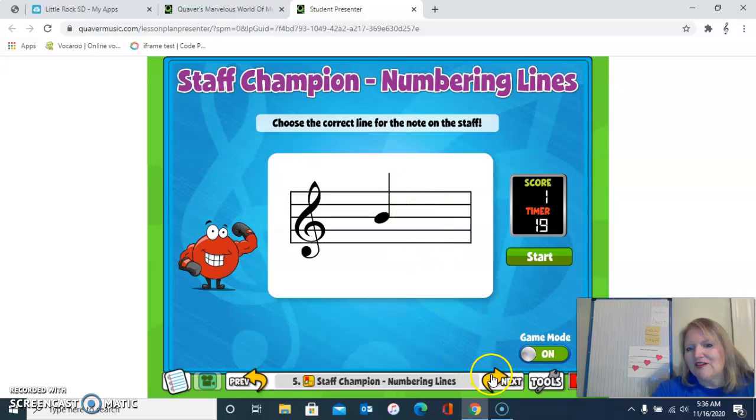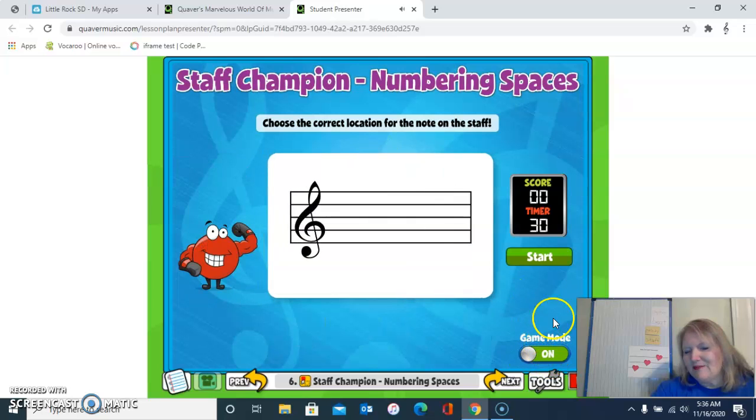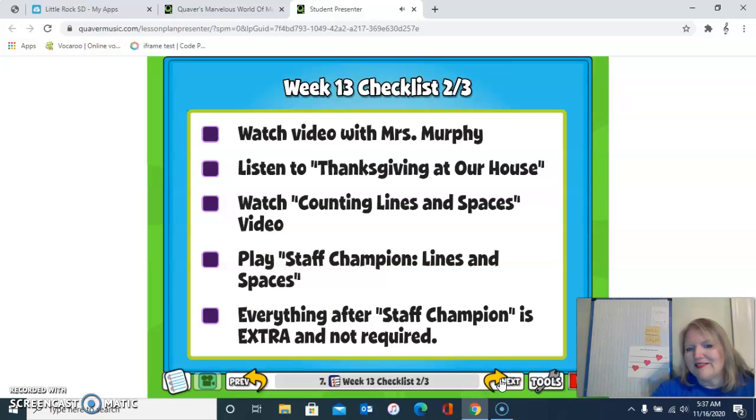So this one is just on the lines, and then you have this one that covers the spaces. Remember, the spaces are in between the lines. And so the first time you do a practice, the second time you flip on this game mode so that you can submit. So you're practicing lines and spaces, and then this is your checklist for the week to make sure you've done everything.